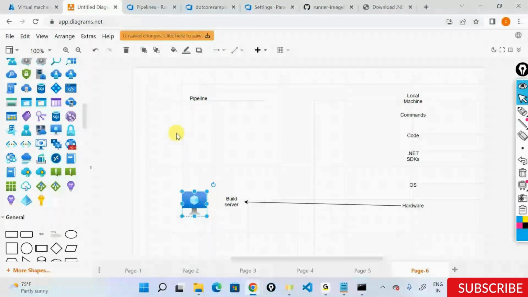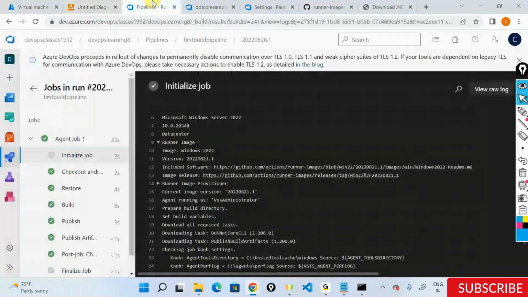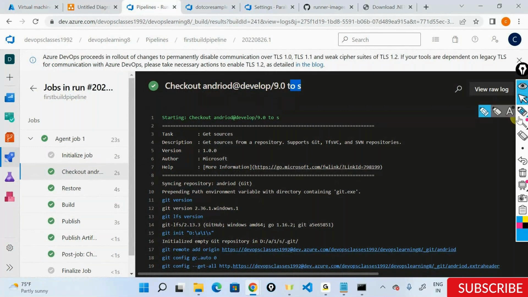It's fetching the code exactly. Where is it fetching the code? In the next step called checkout, which is your repository, the developer branch, into a folder called s on that particular machine. This is called the sources folder.